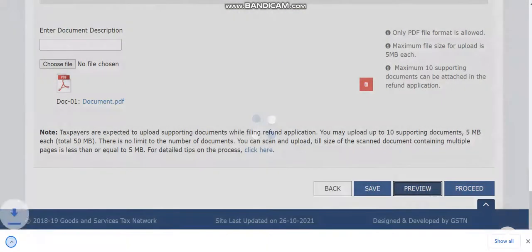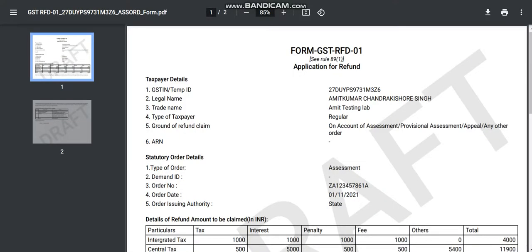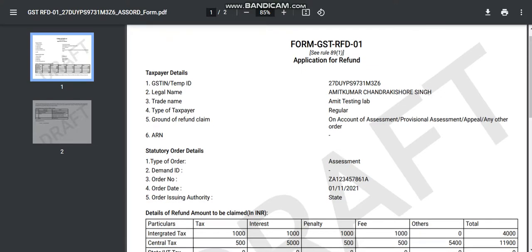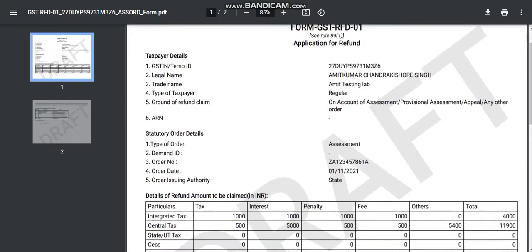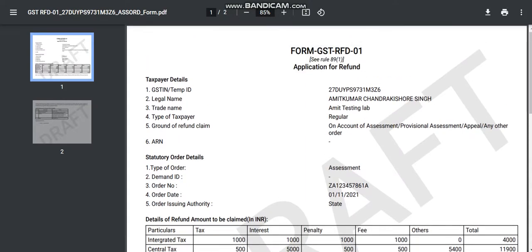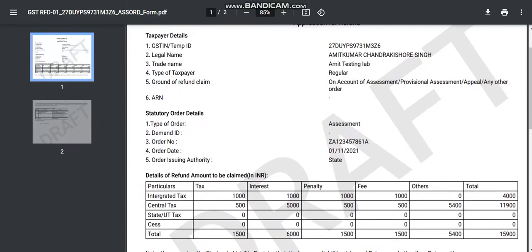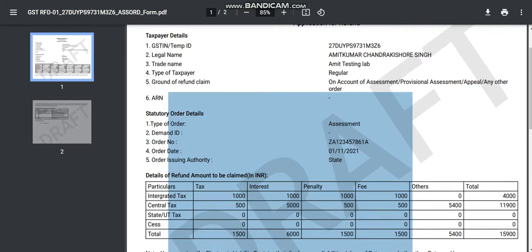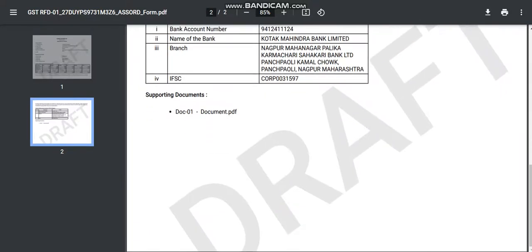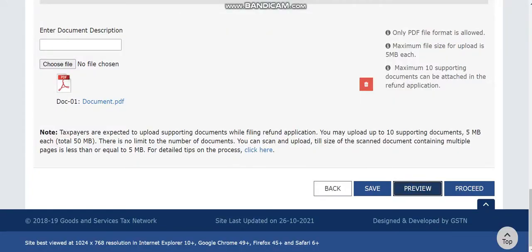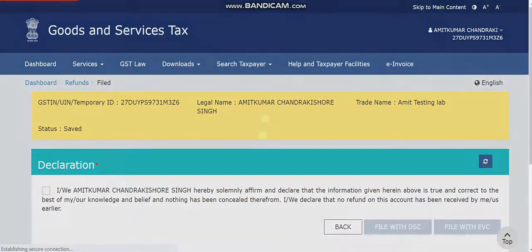You can check the preview. Preview is the best option given by the GST for all the taxpayers. So whatever things you have filled, just to verify how it looks and whether you have made any mistake, so that you can correct it before filing the application itself. You can see the amount I have entered is somewhere around 15,900. Just verify once. It's always a good practice, and then you can proceed.